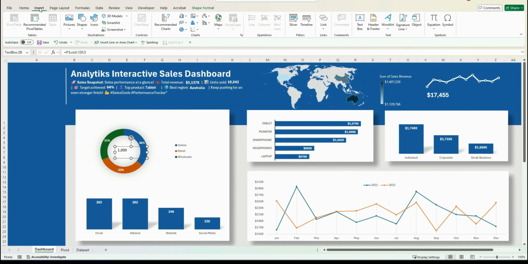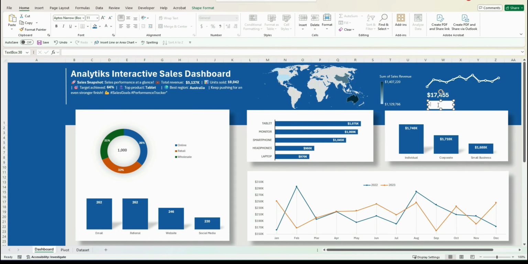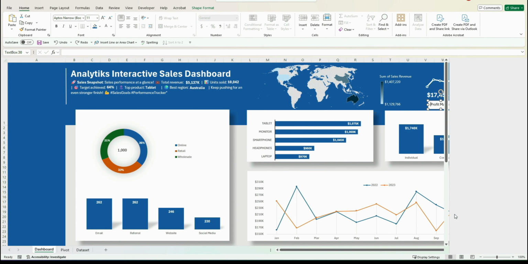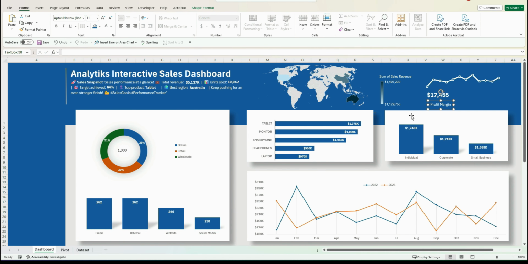Moving on, we'll navigate to the Insert tab and create a text box. We will use this text box as a label for the profit margin. So with that, we'll proceed to change the format of the text box to no fill and no line. We will also change the font to white for a clearer look. Next, we will duplicate this text box to use as labels for the remaining charts.